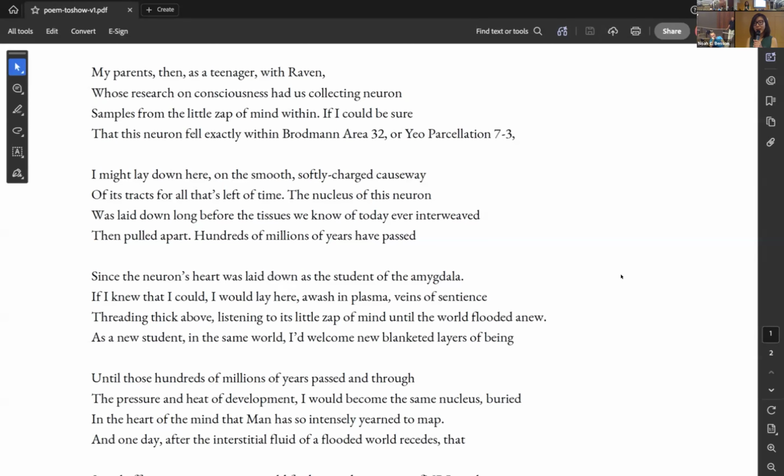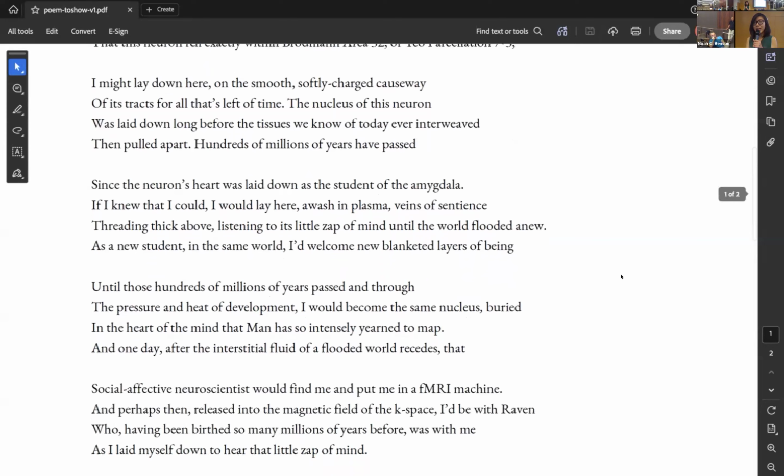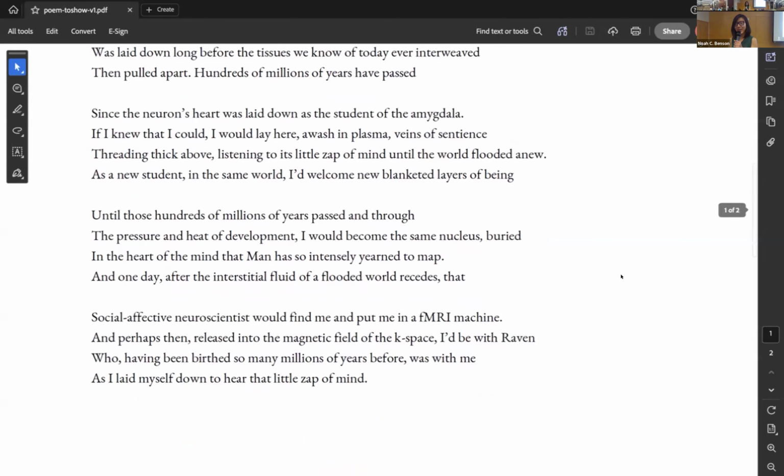And one day, after the interstitial fluid of a flooded world recedes, that social affective neuroscientist would find me and put me in an fMRI machine. And perhaps then, released into the magnetic field of the K-space, I would be with Raven, who, having been birthed so many millions of years before, was with me as I lay down to hear that little zap of mind. Thank you.